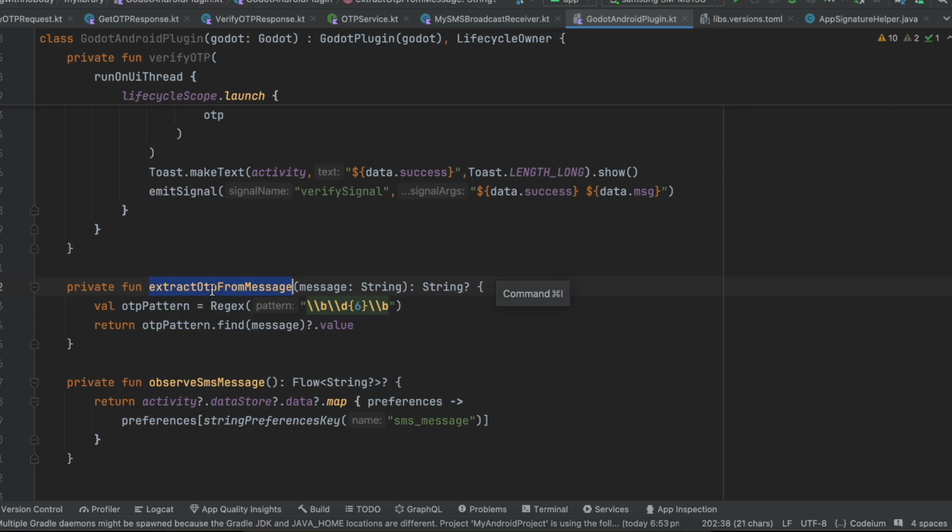And this is the method to extract OTP from message. So I'm just looking for a 6-digit number, but in your case you might get a 4-digit OTP or a 5-digit OTP. So make sure you change the regular expression to your use case.